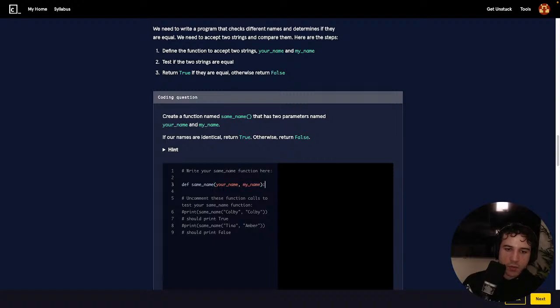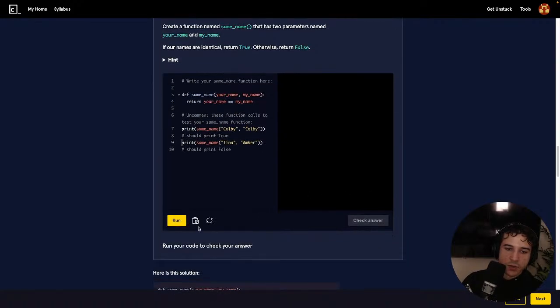Name. If our names are identical, return true, otherwise return false. Let's do it in a cool way. Uncomment these function calls to test your same name function. First one should be true, second one should be false. Awesome.